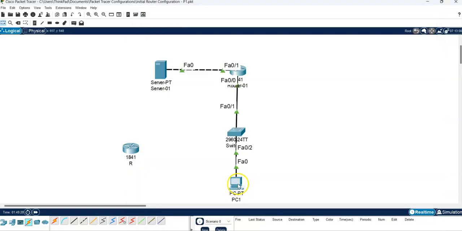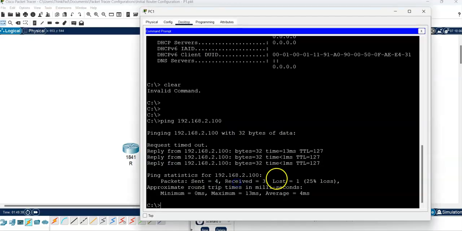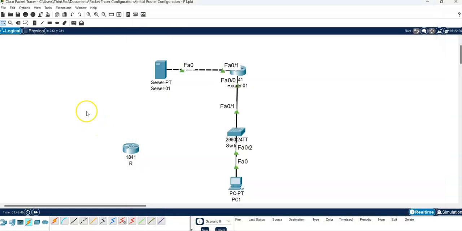So if we ping from the PC all the way to the server, we're going through the same router, even though they are different networks, so we can have that connectivity. This is what's happening in here. We ping the server IP and it reaches the destination. So this is just a basic connectivity of a router, a switch, a PC, and a server.